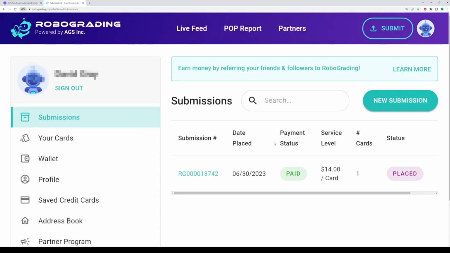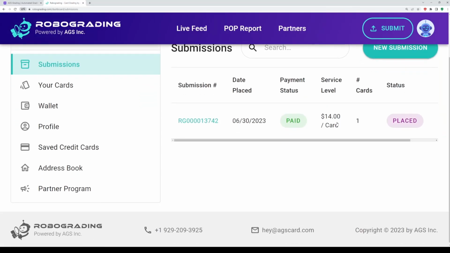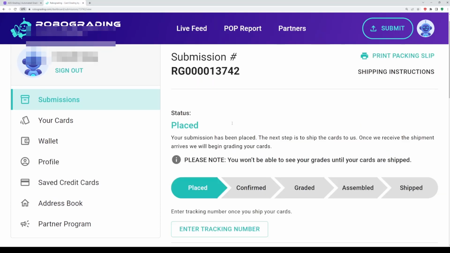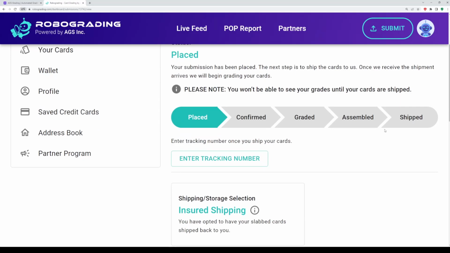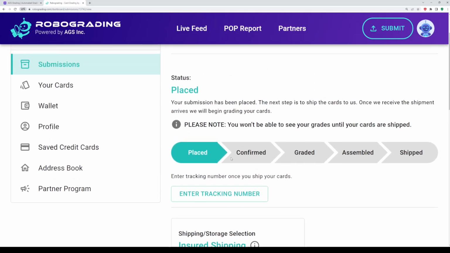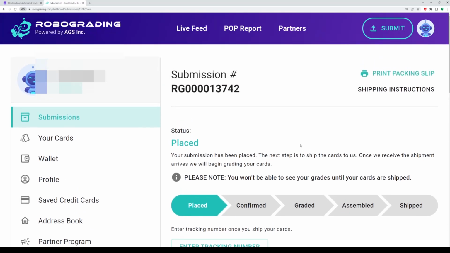Now, if we go in here, you can see I paid for a card. Here's the submission, date, all the information. I'm going to click on that. And now I could see actually the status of my card. So when they receive my card, it'll be confirmed. It'll go to confirm from placed. Then you will have graded, assembled in the slab, and then shipping it back to me. So you can track the status of your card as it goes. So I think that's really cool. So you know, oh man, they didn't even grade it yet. Okay, I got some more time before I can expect this card.